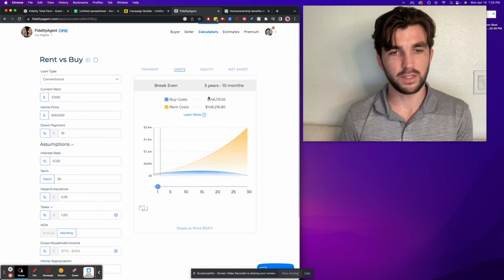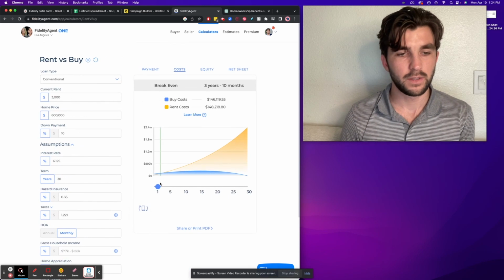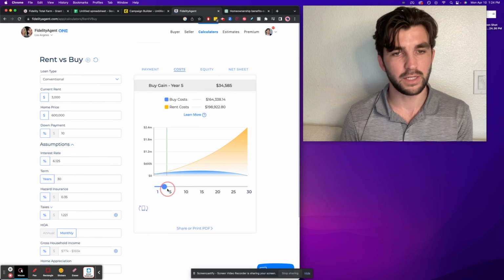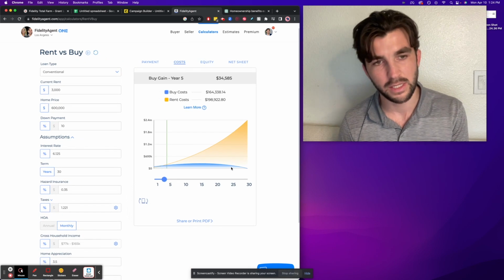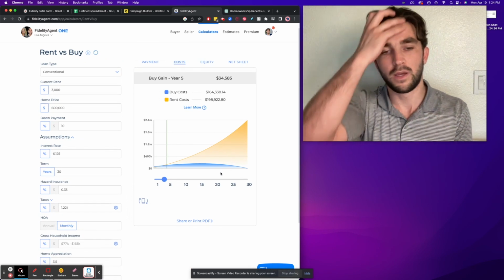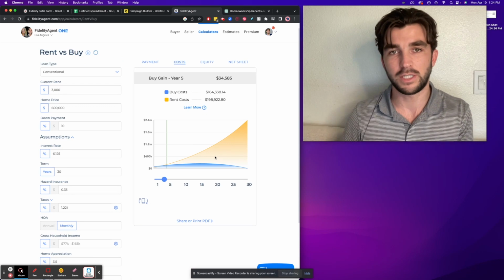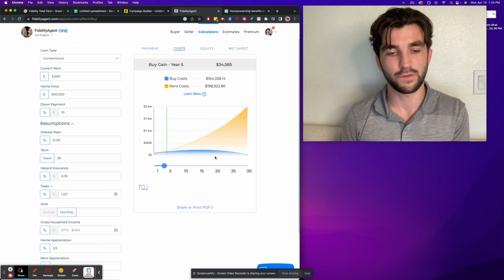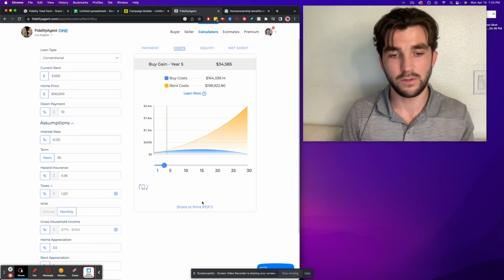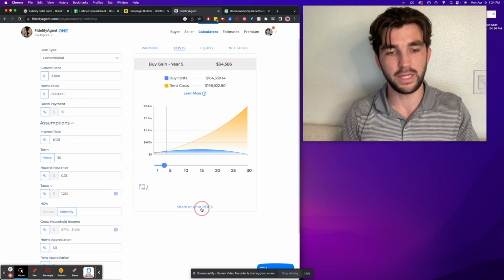Now it's going to give me this breakdown of cost. So I can actually make it for 5 years, and this number here will change in terms of the benefit. The blue line you're looking at is the cost of buying over time. The orange or yellowish line is rent costs over time, and you just see it essentially exponentially increasing over time. But I want a template to use in this email, so I can go to share, print, PDF.